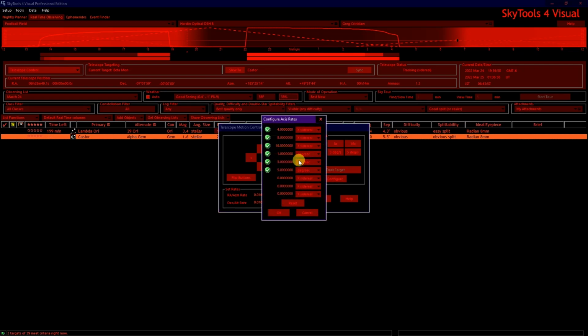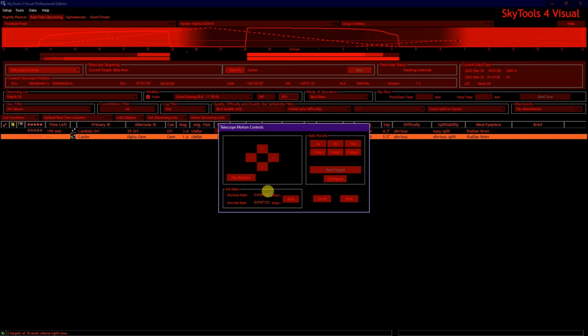If your mount supports it, you can enter manual tracking rates here. Type the rate in degrees per second and click Run. You could use this for a comet, minor planet, or Earth satellite in order to keep it centered. The SkyTools Object Info can tell you the rates for a comet or asteroid.